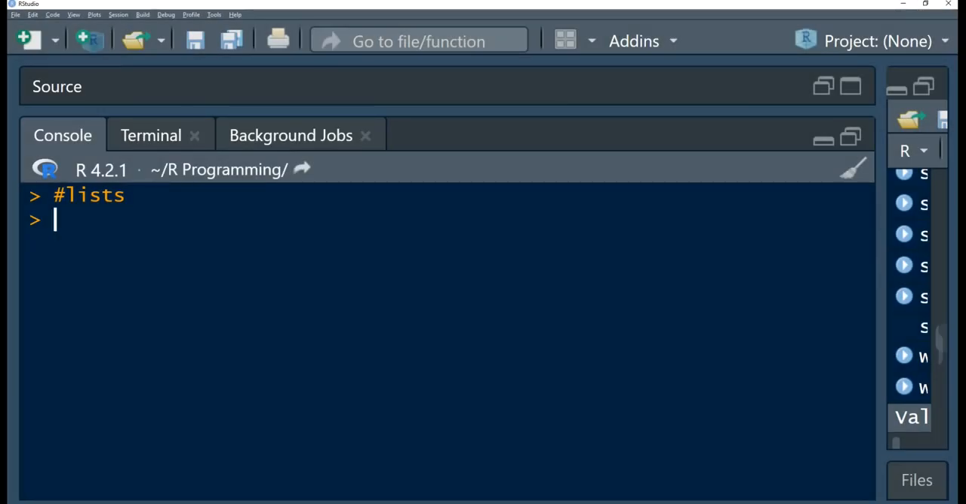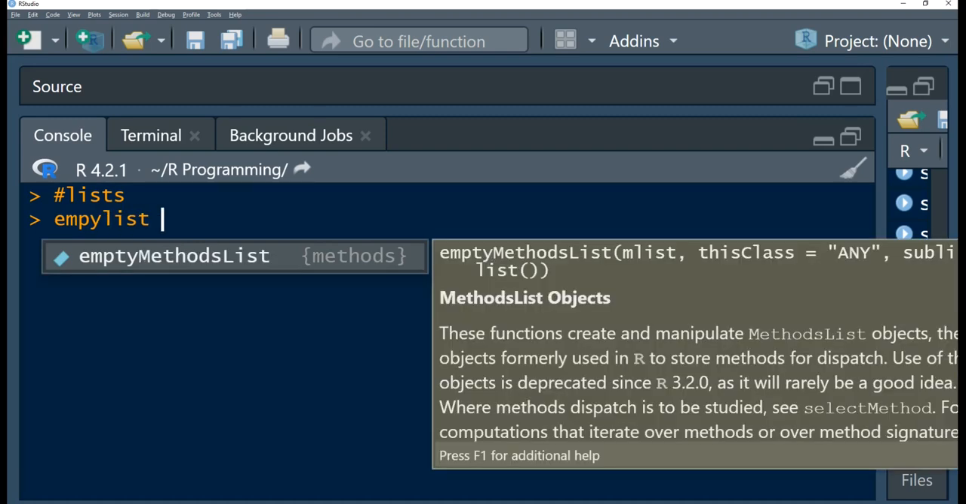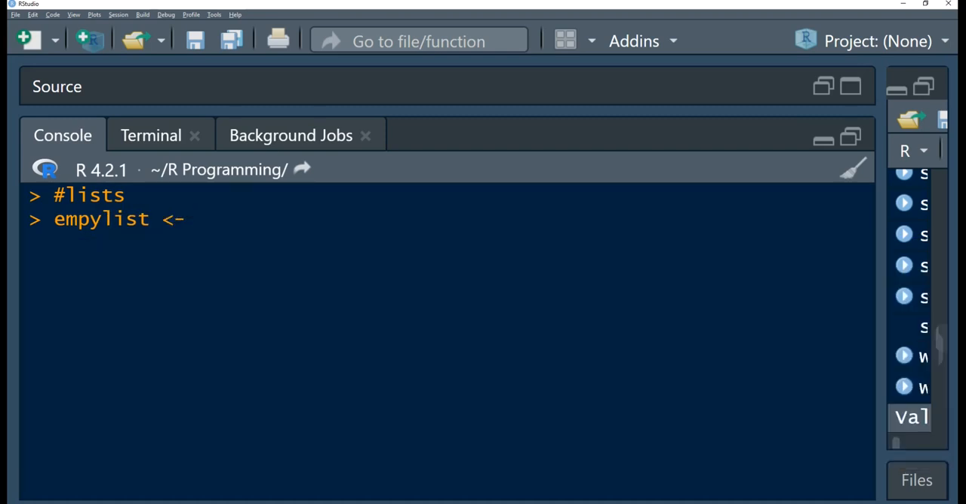So in order to create a list, we can use a list function. Okay, let us create this simple empty list. So we're gonna say this is our empty list, and we say list. So we have created an empty list.